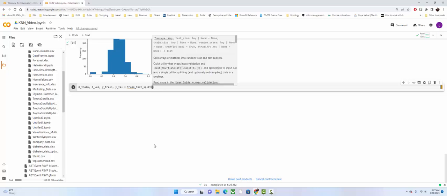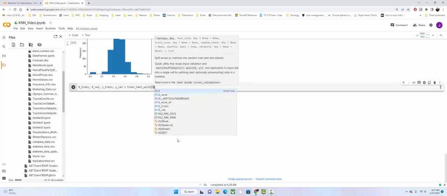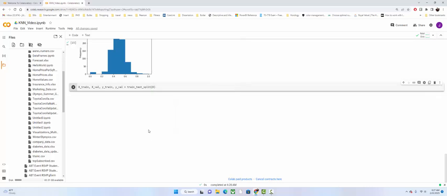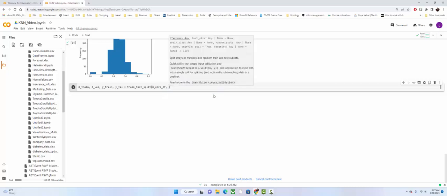And we have to feed it a few things. The first thing we're going to feed it is our X norm data frame that we just created. We don't want to feed it X, because X is our original data set, not our normalized. So we're going to feed it X norm df. And then we're going to feed it our Y, because we don't need to do anything to that, our outcome.